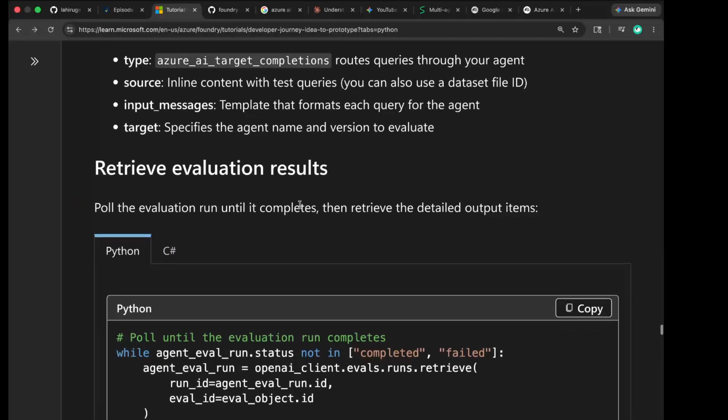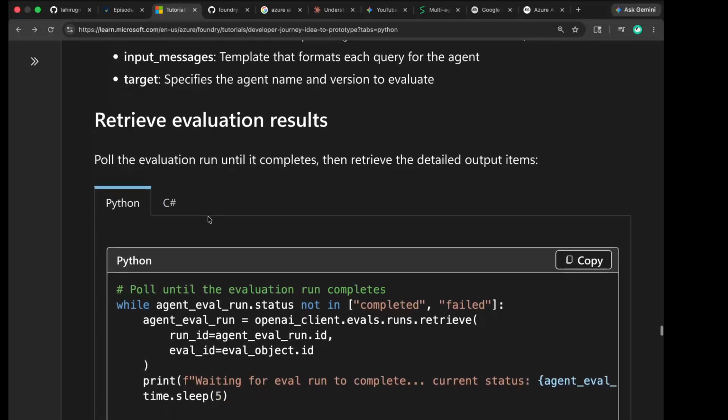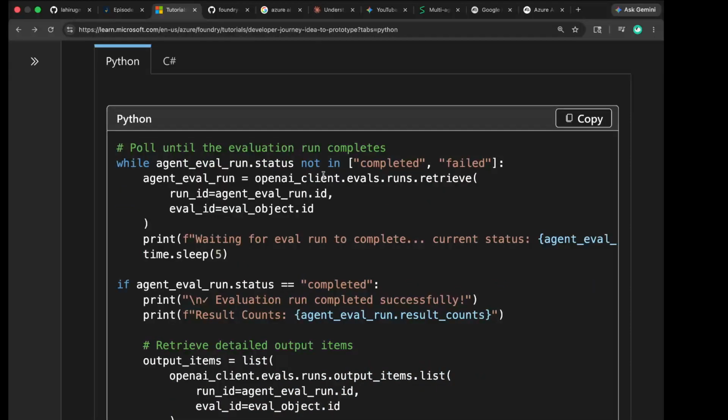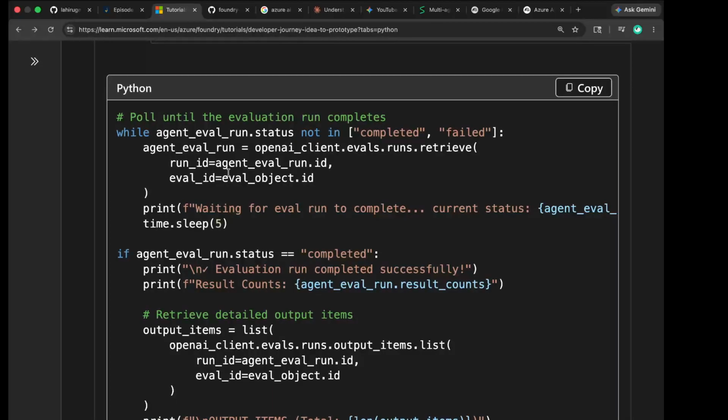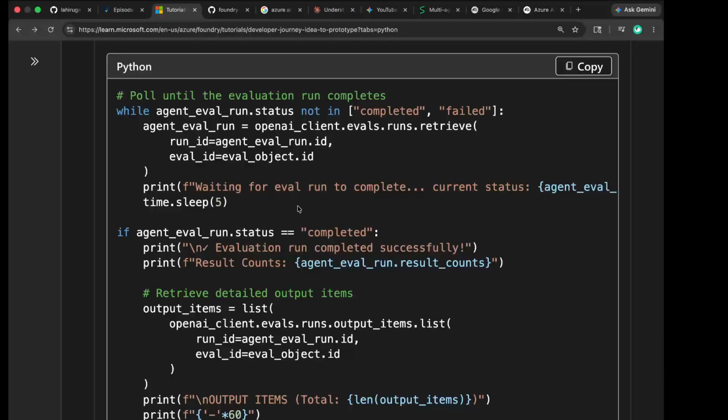Retrieve evaluation status. How do you do that? Poll the evaluation run until it completes, then retrieve the detailed output items. While the agent eval run status is not completed or failed, that basically means it is running. Agent eval run, OpenAI client evals runs retrieve, run id agent eval run id, eval id. So you retrieve using the eval run id and the eval object id, then wait for eval to complete.